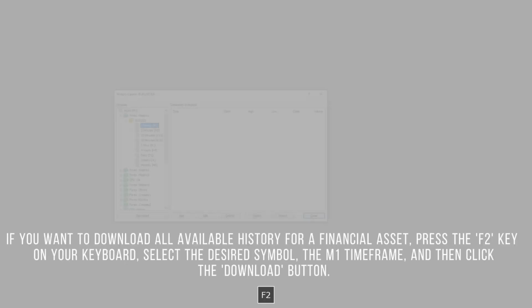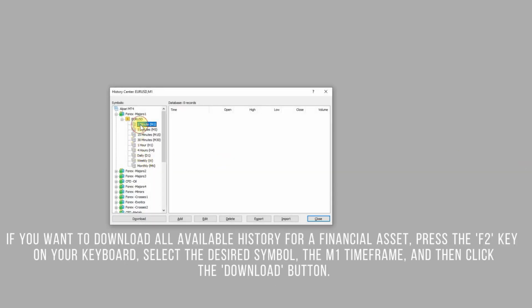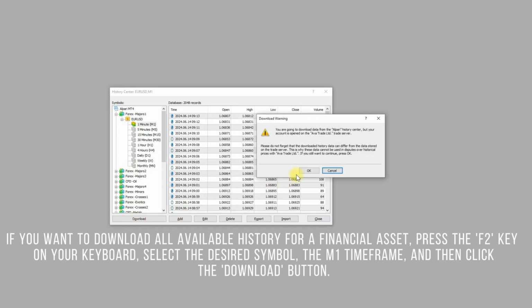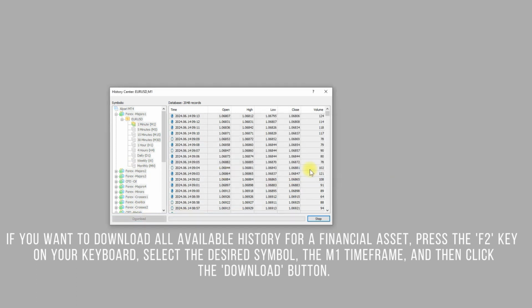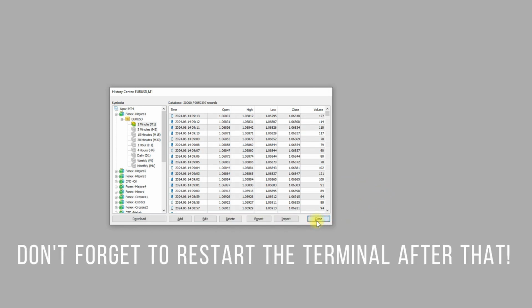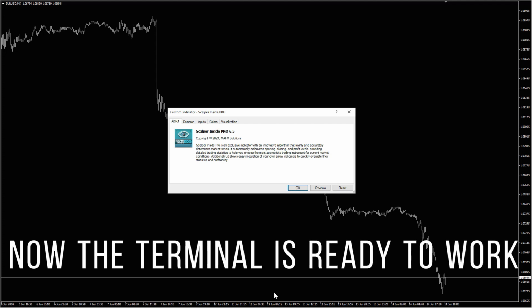If you want to download all available history for a financial asset, press the F2 key on your keyboard, select the desired symbol, the M1 timeframe, and then click the download button. Don't forget to restart the terminal after that. Now the terminal is ready to work.